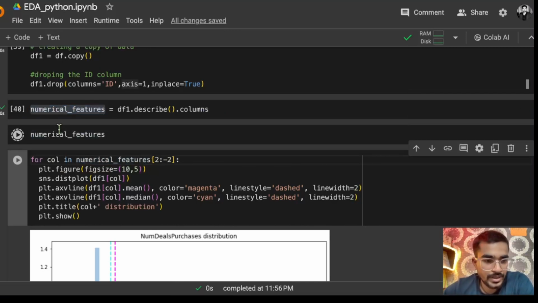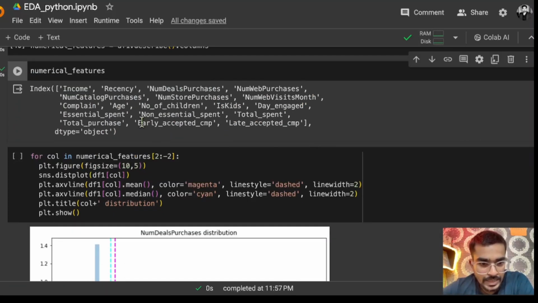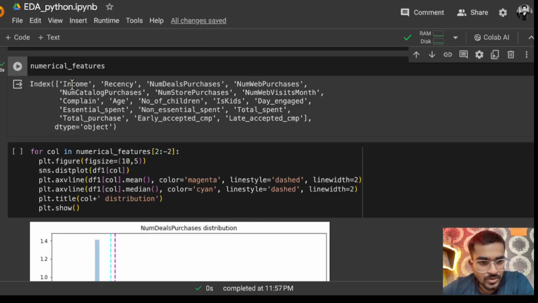So let's say I'm printing numerical features. You can see it is starting from income and it is going up to here. Since the last two features, early accepted campaign and late accepted campaign, we have just created as categorical columns, because they only have 0 and 1 values. They contain numerical values, but those are actually categorical, so we are not going to take them.